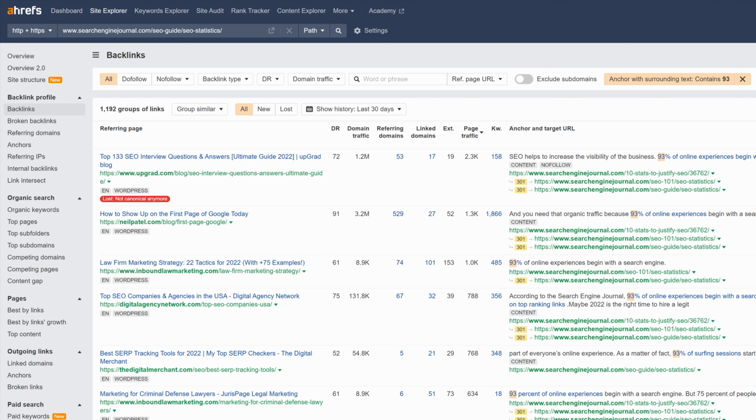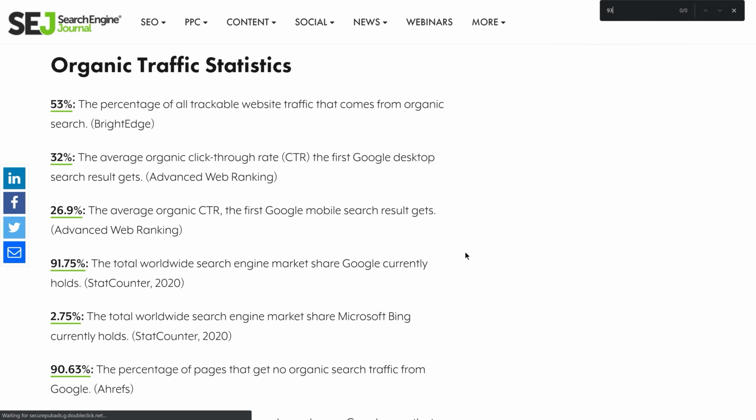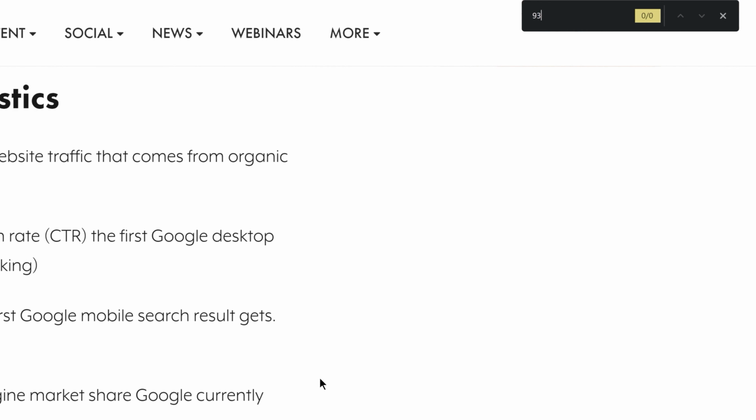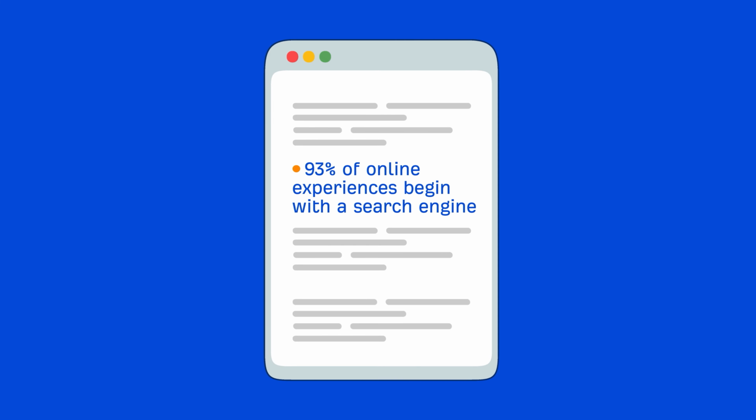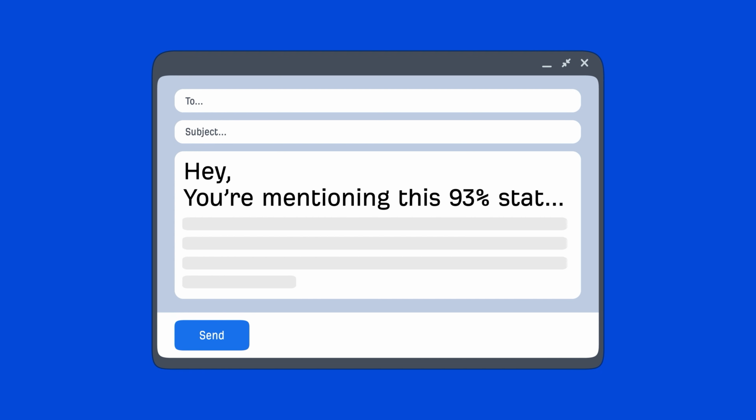For example, in our SEO stats campaign, I exported all backlinks that mention 93 in the anchor and surrounding text. And I did this because the organic competitors page doesn't mention the stat, meaning all links pointing to the page because of the 93% stat are now irrelevant. This also means we need to validate that the prospects still mention this stat on the page, because if they're not, then our personalized email saying, "Hey, you're mentioning this 93% stat," just wouldn't make sense.